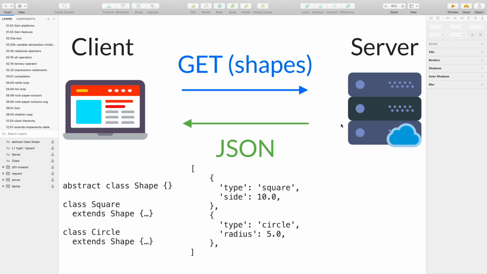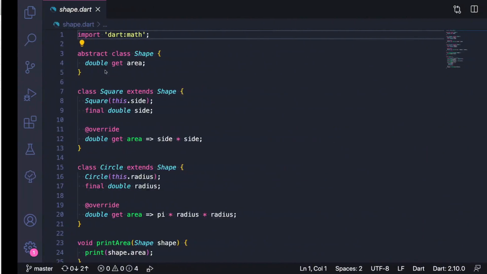When the server receives the request, it sends back a response containing JSON data, which may look like this. And when the client receives the data, it needs to process it and map each item into a shape instance. And this can be done with a factory constructor. So let's get back to Visual Studio Code.